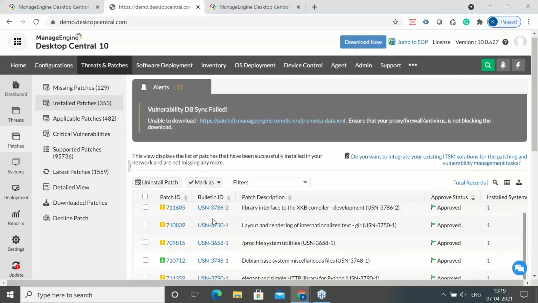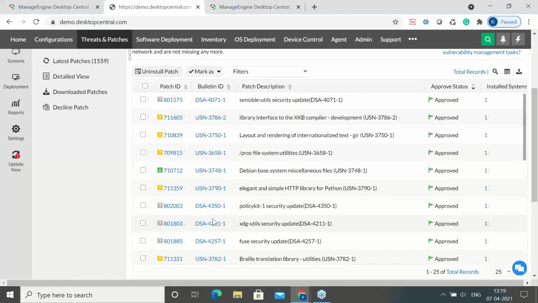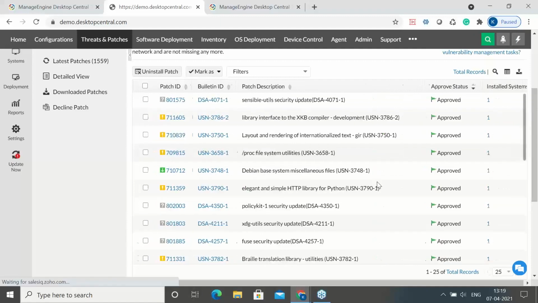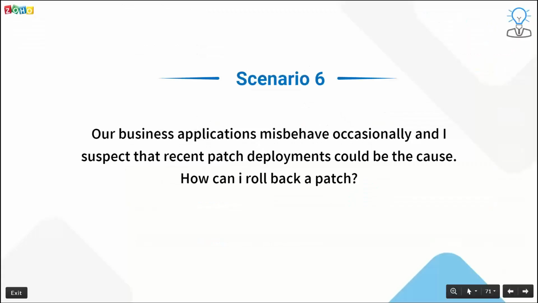Right there, you have all the patches that are installed and the machines that they are installed in. All you have to do is select the patch that you want uninstalled and give uninstall patch that is present right here. Let's go back to the presentation now.